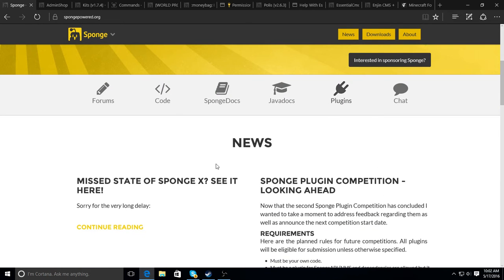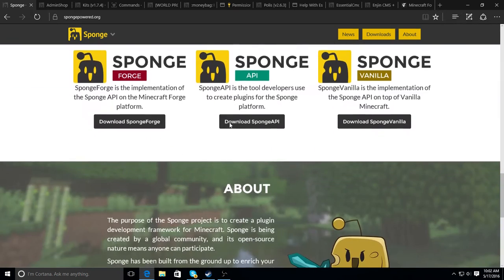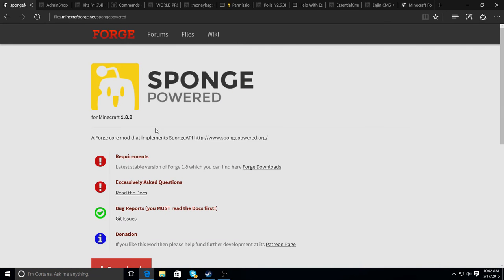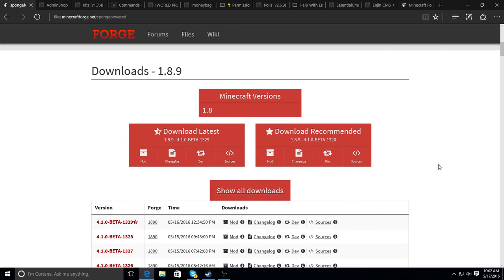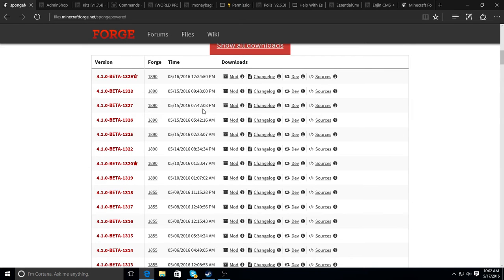Anyways, go to this page, spongepowered.org, and download SpongeForge. Just have to scroll down and find it. Alright, show all downloads, and there we go. Alright, so my SpongeForge that I downloaded was, let's see, I believe it was this one.